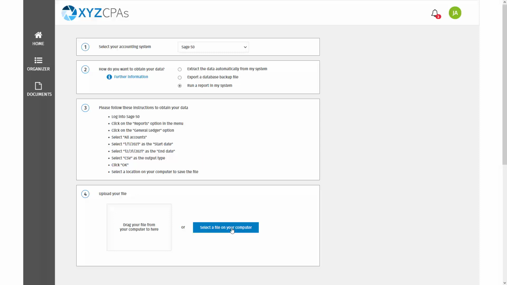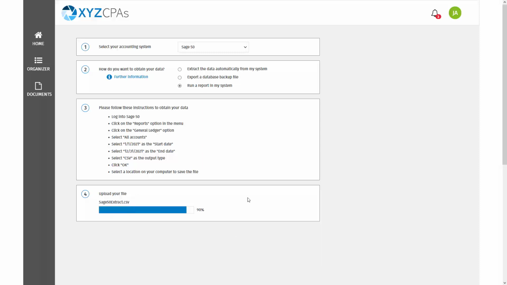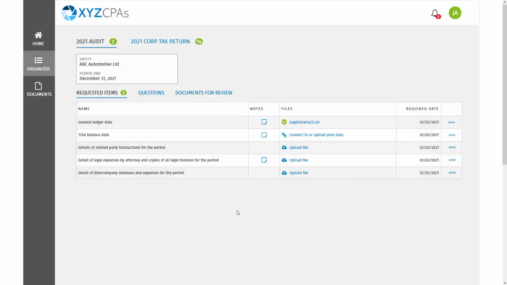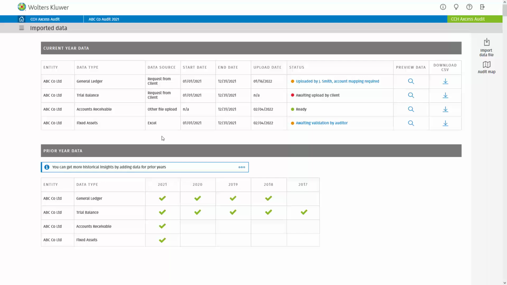Once they've extracted the file, they can select the file on their computer and upload it to the system, and they're all done. They can return back to their prepared by client list and fulfill the rest of the auditor's requests. Now let's go back to the firm's view. And we can see here that the general ledger request from the client has been fulfilled and it's waiting for us to complete some account mapping.